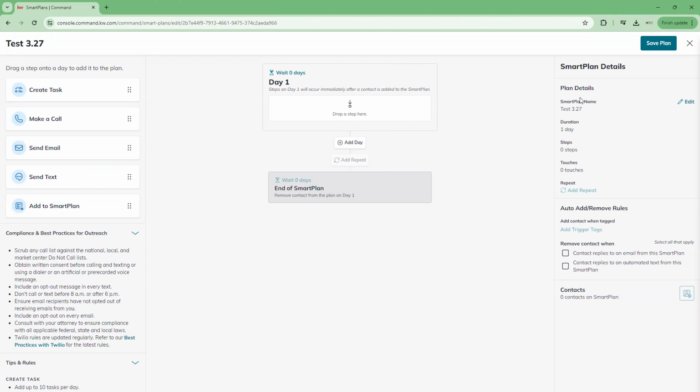So you can edit the name, you'll see the duration, meaning how long the smart plan is, the total steps, the total touches, meaning how many times you are reaching out to a client or a contact. And you can add a repeat option. You can add trigger tags, and you can have an option to have it automatically remove a contact. So let's go ahead and make some of these things available by actually starting to create this smart plan.